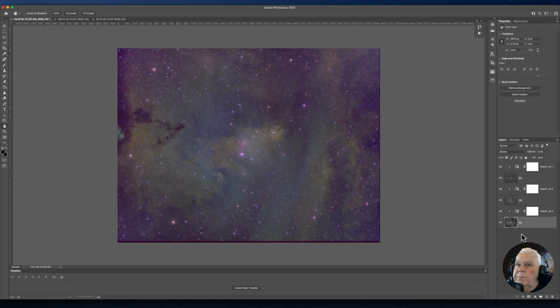and now we have all three channels, and we're able to do some interesting things. And this is probably my favorite way in Photoshop to bring out the data in the Hubble Palette.